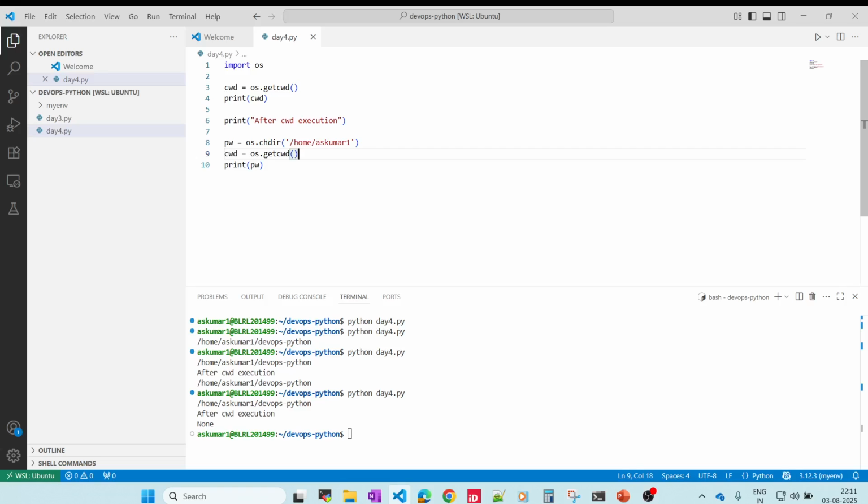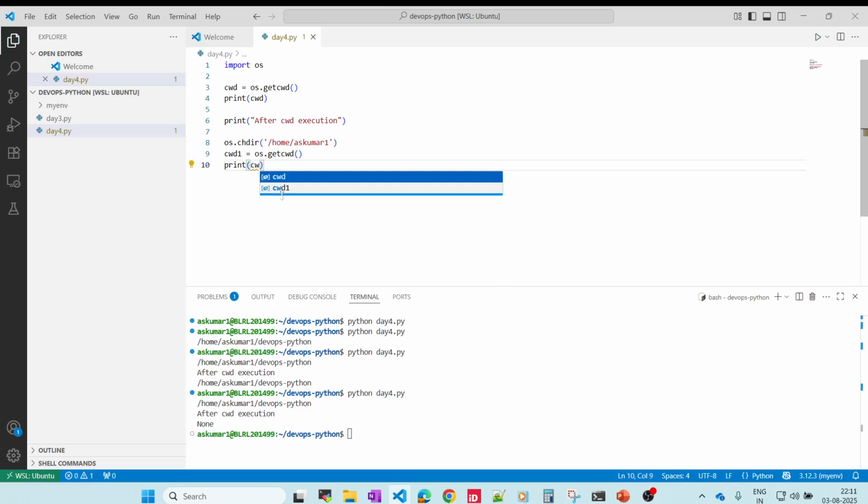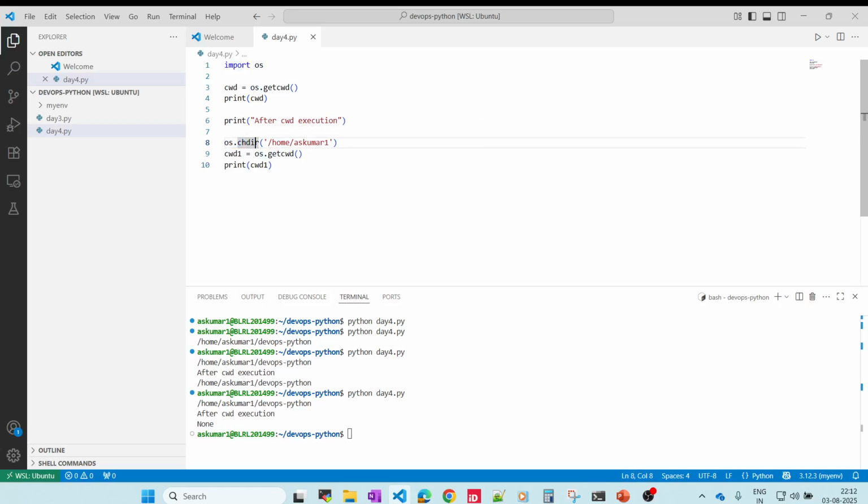But we can't give the same variable name, right? I will just give it as cwd1, and then now we have to print. As we are passing this one, there is no need of giving this pw, so I will just remove this one and pass in cwd1. Now what happens? Again you are executing the module, and then you are changing the directory. Previously it was at home Ashok DevOps Python. Now it is changing to home Ashok Kumar. So cwd1 equal to os.getcwd, and then we are printing that path.